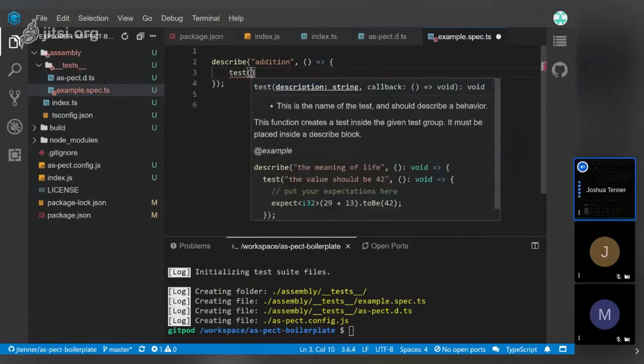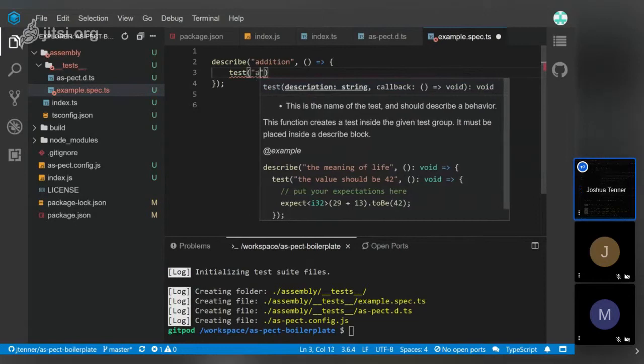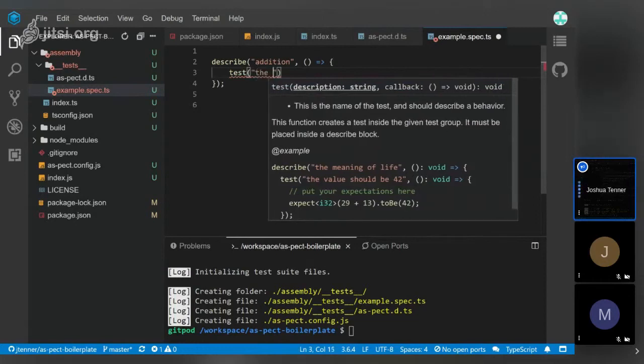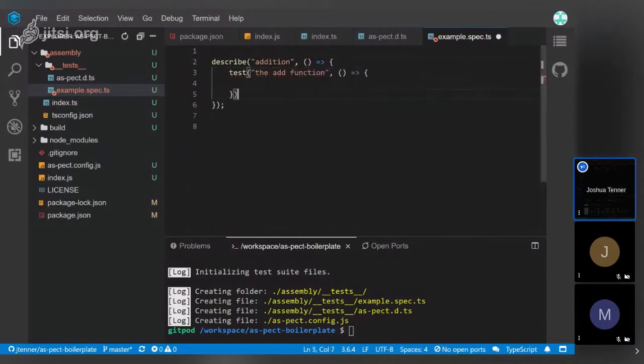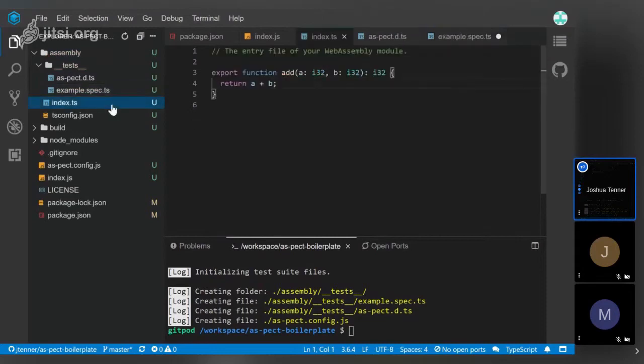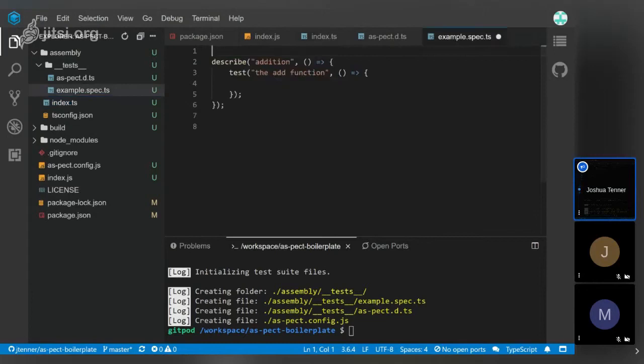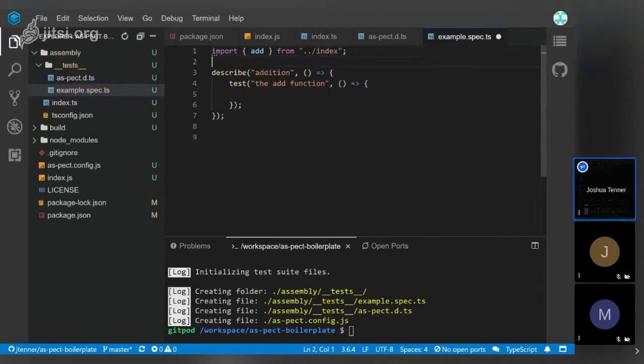And then we're going to create a test. We're going to test the add function. The only thing that's left to do here is actually go check our add function. It exists in index.ts, so let's actually add it. Import add from index. And voila, we have our add function.